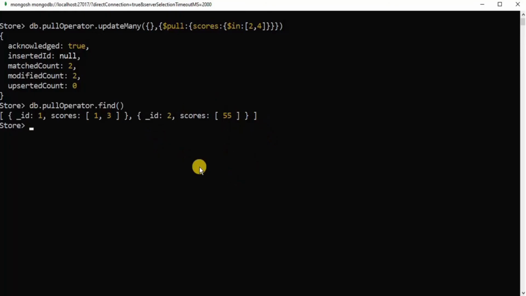So this is how you can use the pull operator to remove any element from the array field which satisfies the specified condition.